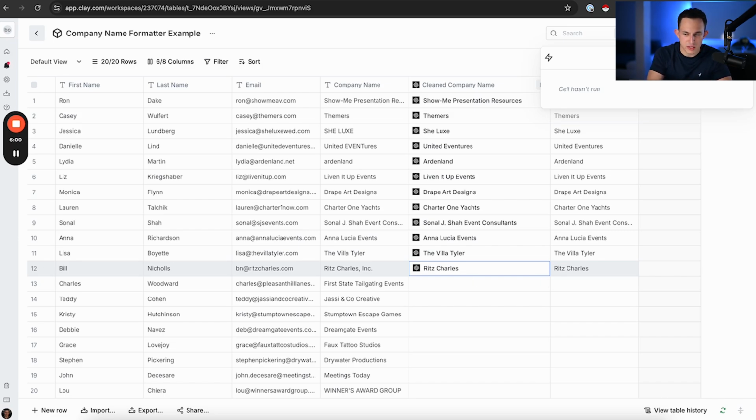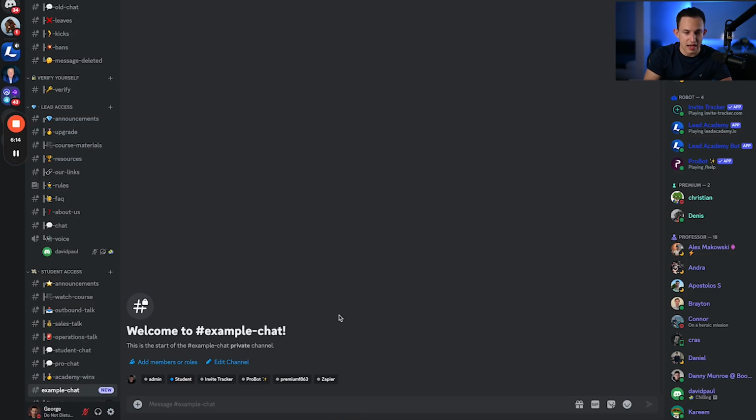This is going to be significantly more expensive and significantly more time consuming just because of the fact that you do have to go and you do have to pay for the API. But now I'm going to show you guys a better way of doing this, which is going to use that batching algorithm. Now that's going to be done through the Lead Academy Discord bot.